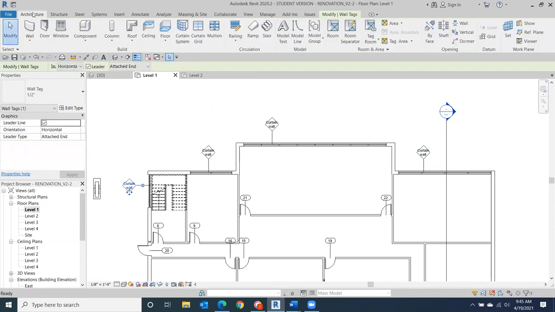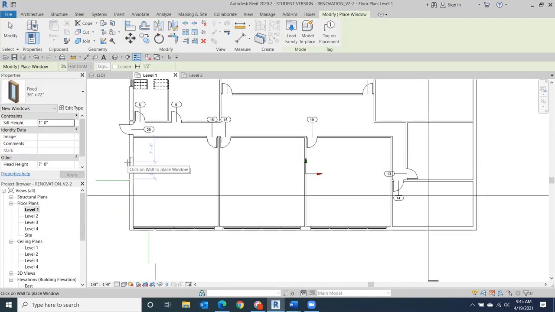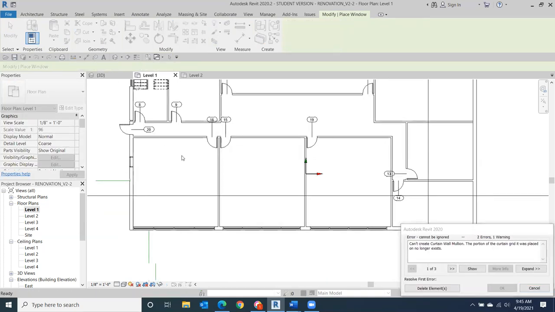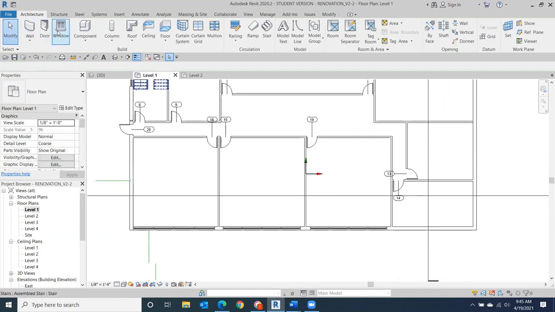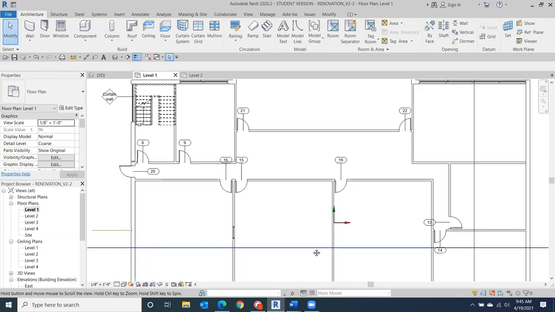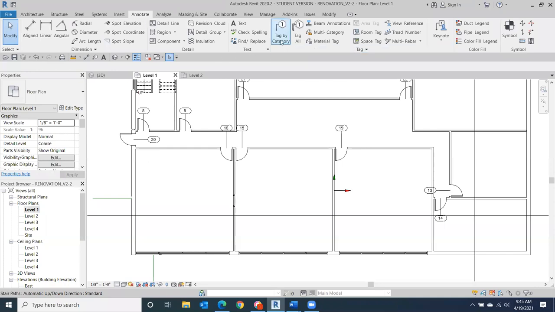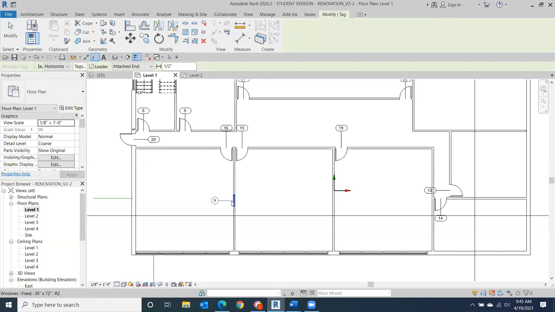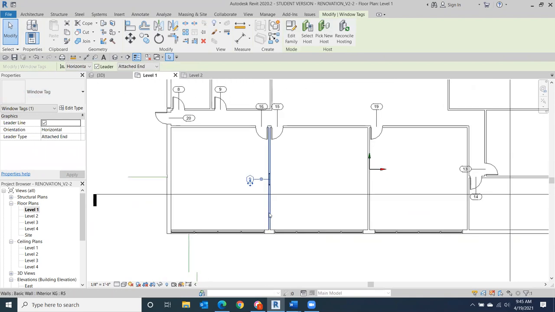Let me just drop a window in here so you can see the difference between the two. Okay. Let me just put it somewhere weird. I'll just put it in this wall so we can at least tag it. All right. Back to annotate tab, tag by category. And you see when we come in here and tag that actual proper window, it's going to give us that window tag for that window.